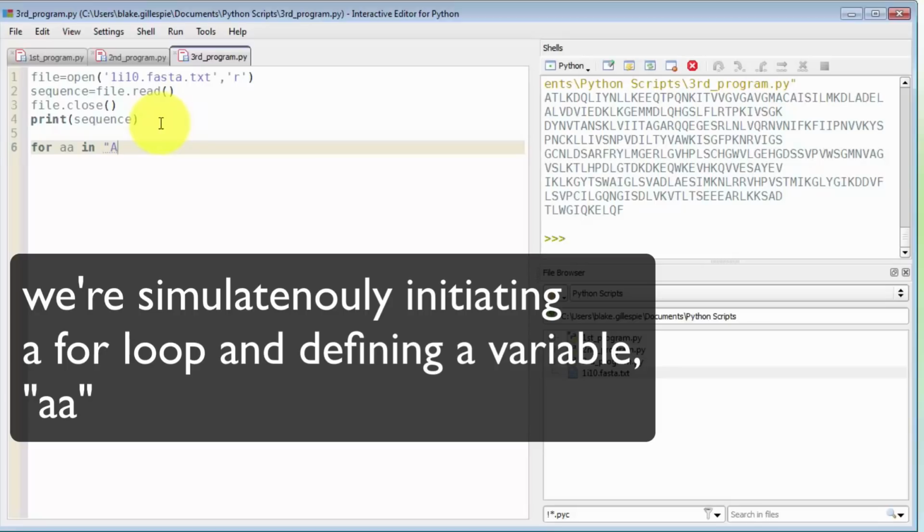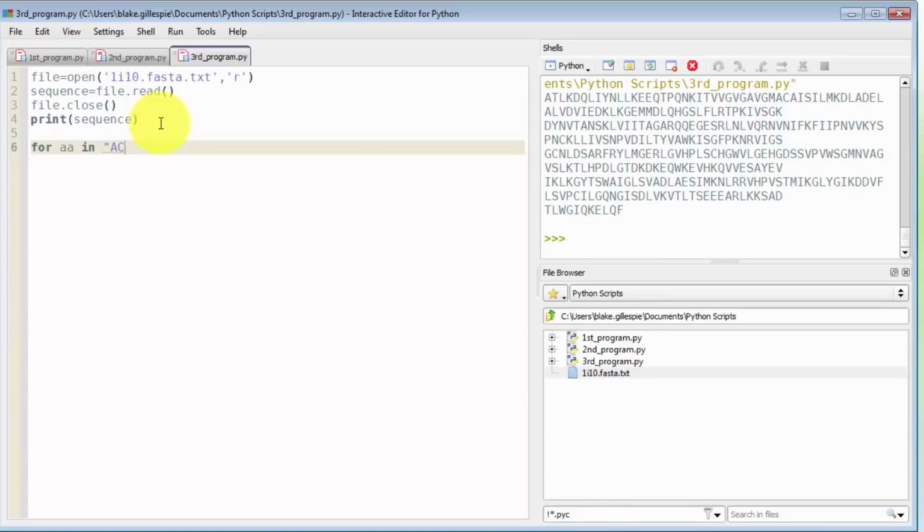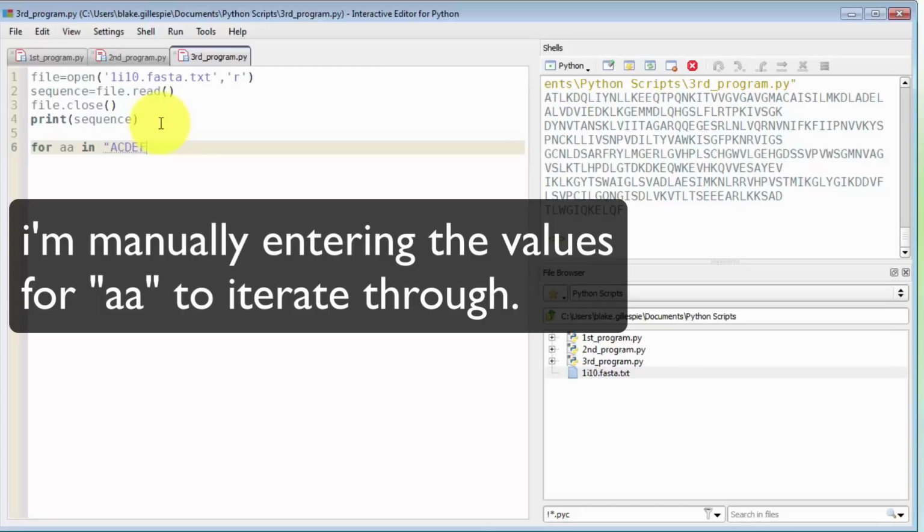So we initiated a for loop and we defined a variable, and we're going to iterate through a string of text. So AA is a variable that includes this list of 20 capitalized letters. You'll notice that the capitalized letters are what appear in our sequence file. These happen to be the amino acids, representing the single letter codes for the amino acids.